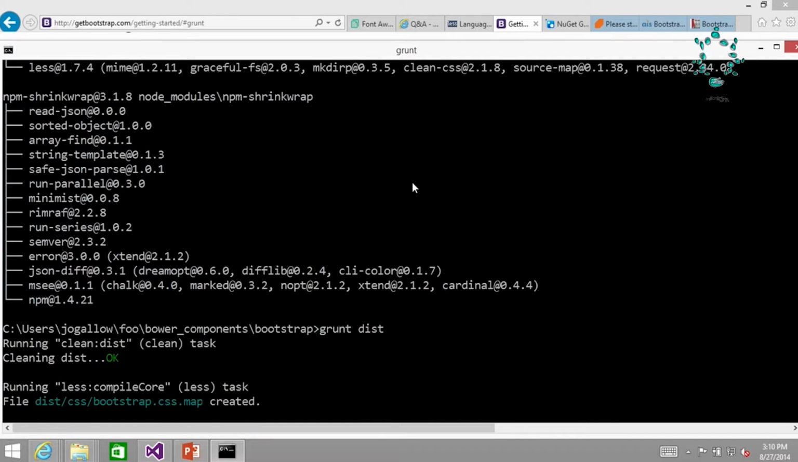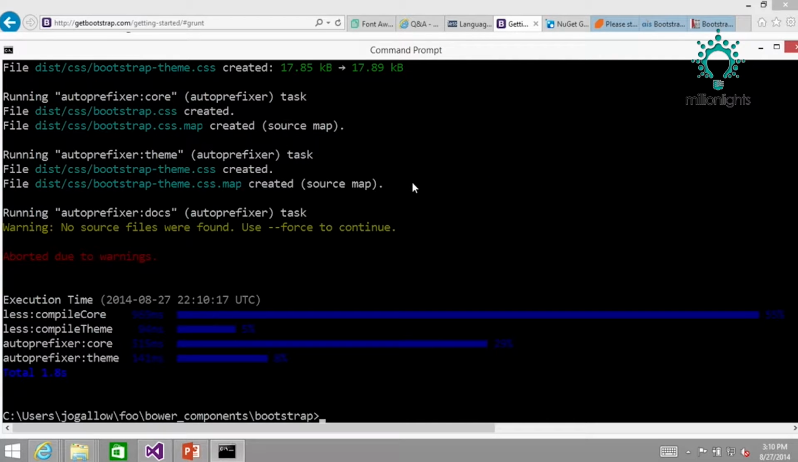And this is actually kind of pretty. It's going to go through, and I think it shows that it built everything for me. Okay, so this built your CSS files? This built those CSS files. Okay, from the less file.